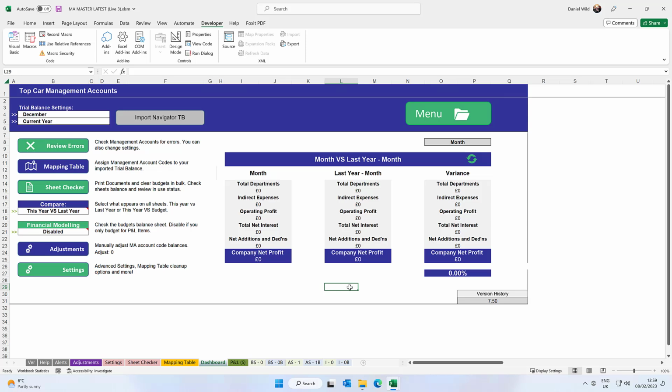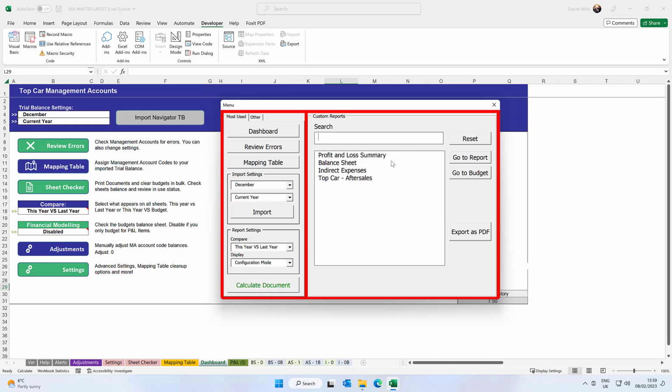In this video, I'm going to provide an overview of the management accounts. The first thing that we're going to do is import an extended trial balance from the Navigator system. So to do this, we're going to click on Menu. We're then going to select the correct month and the correct year. We're then going to go to Import.